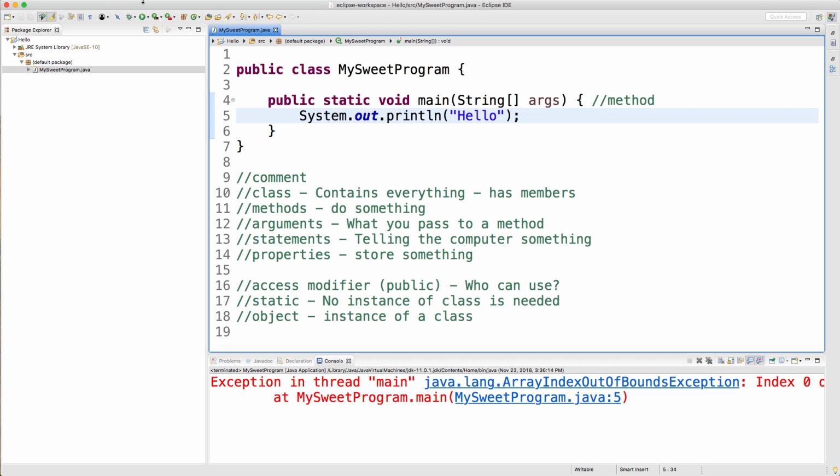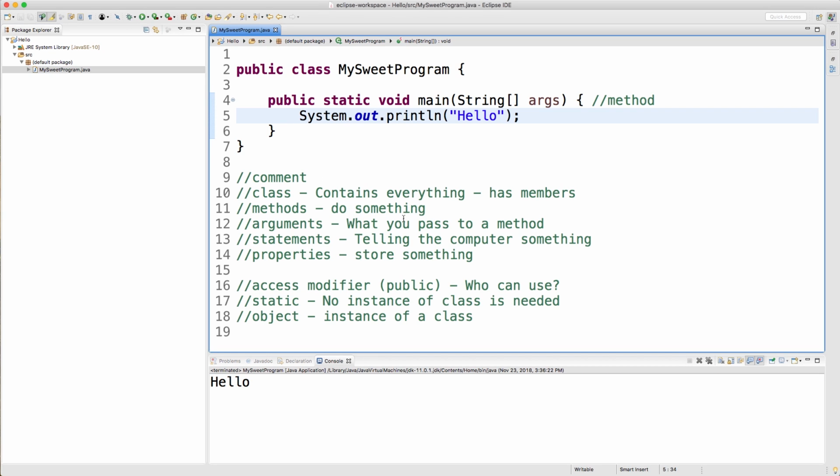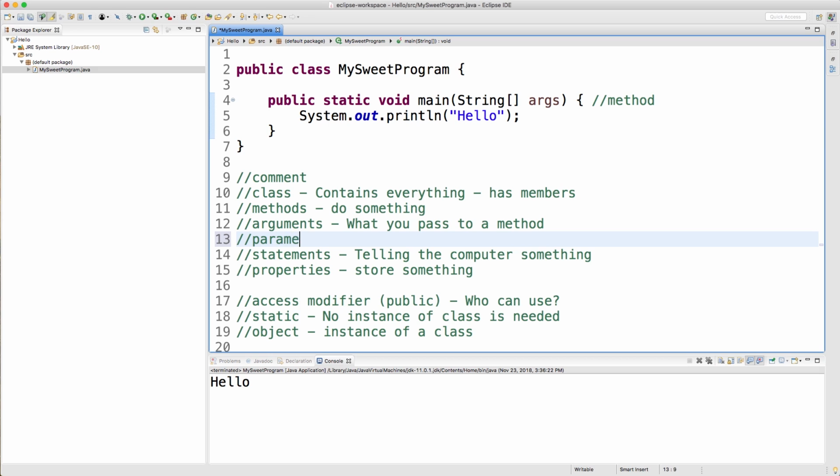All right, so now it should run. Okay, now what I was saying, another term you're going to hear a lot is parameter. And what is a parameter? A parameter and an argument are very similar, but they're not the same thing. You'll often hear them used interchangeably, but if you want to be a really good developer, you'll definitely want to understand the difference.